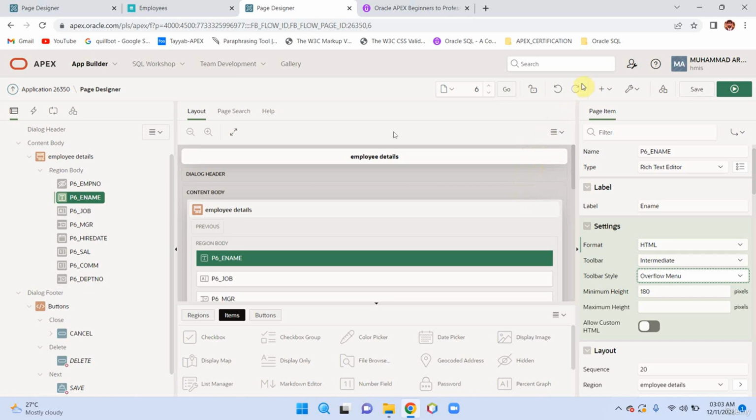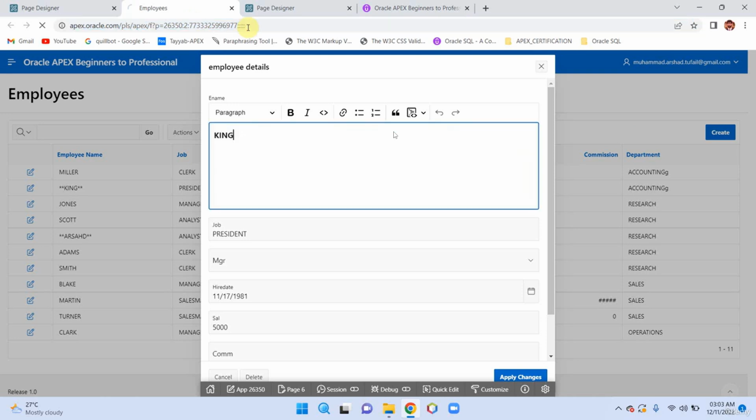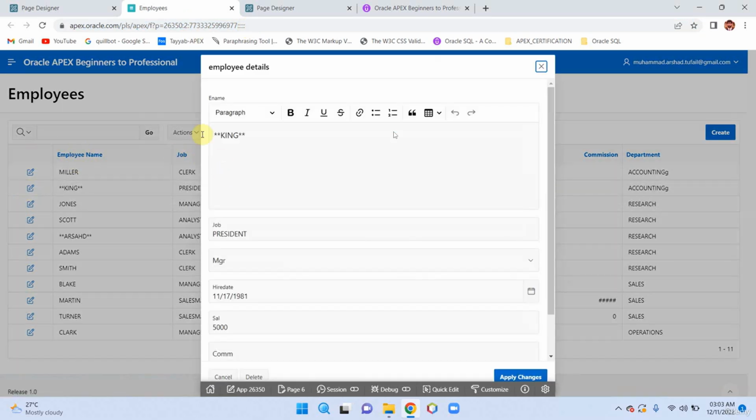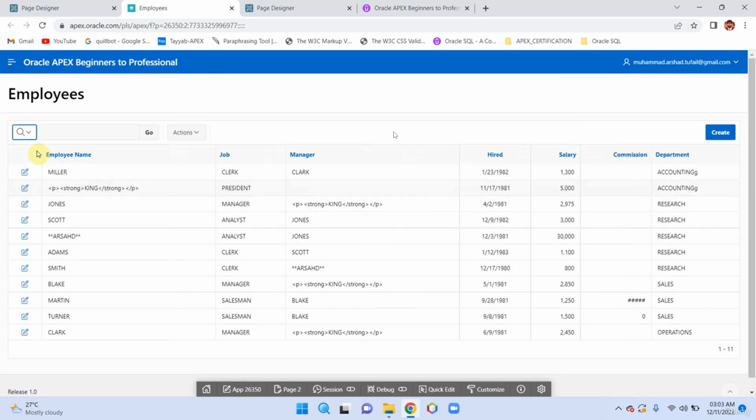Now change it to HTML, run your page again, refresh your report and edit king again. This time I am going to bold king again. Bold, save. For HTML, you can see data is stored in HTML in your database table. So this is not a good practice to show HTML to our end users.